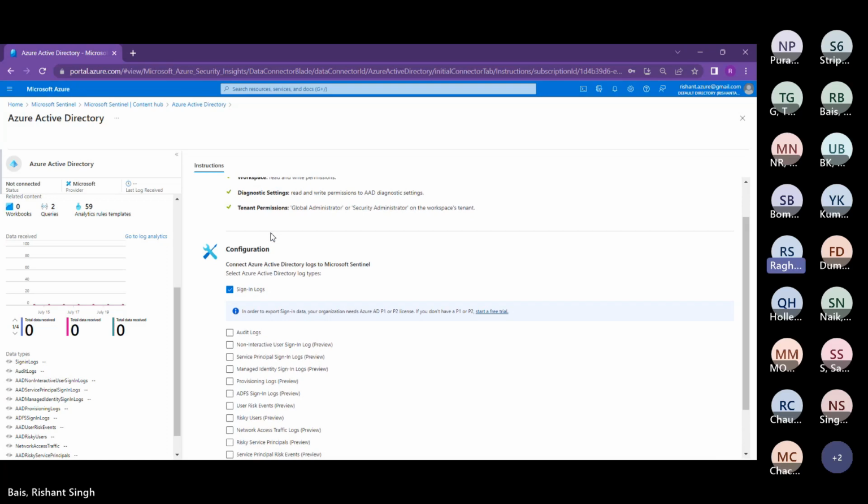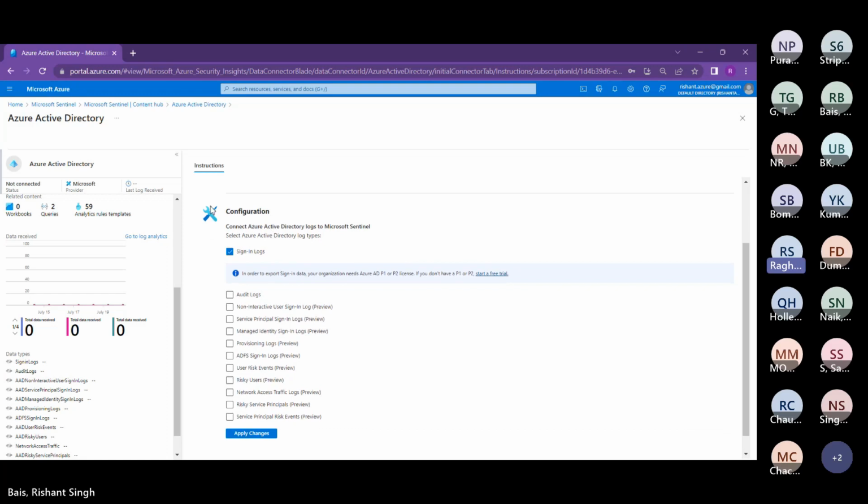All right, when it comes to the configuration, in order to stream sign-in logs from Azure Active Directory, your users must have P1 or P2 license assigned. So it says in order to export sign-in data, your organization needs Azure AD P1 or P2 license. So we have already taken a trial for P2, which means we are good here and we should be able to receive sign-in logs. Okay. The other trick here is that sign-in logs will only come for those users who have the licenses assigned to their identity.